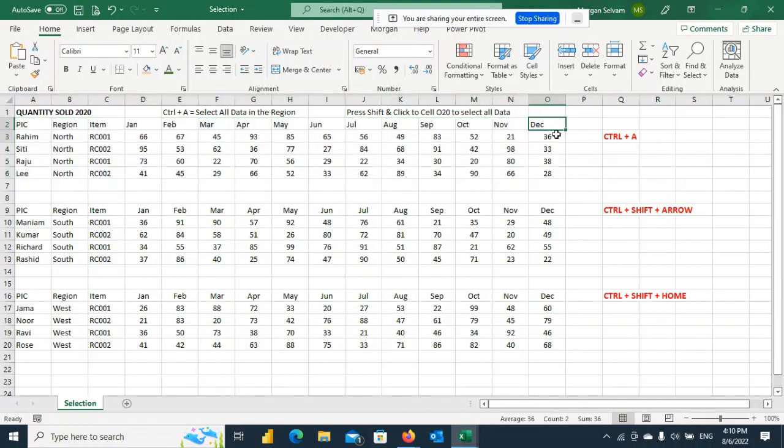Let's say I want to highlight December like this. Just bring your cursor here. Control Shift arrow down. Job done. Even if you have about 50,000 lines, don't worry, you let the work be done by Excel. You don't waste your time highlighting manually using your mouse. Use this method. It is very, very fast.